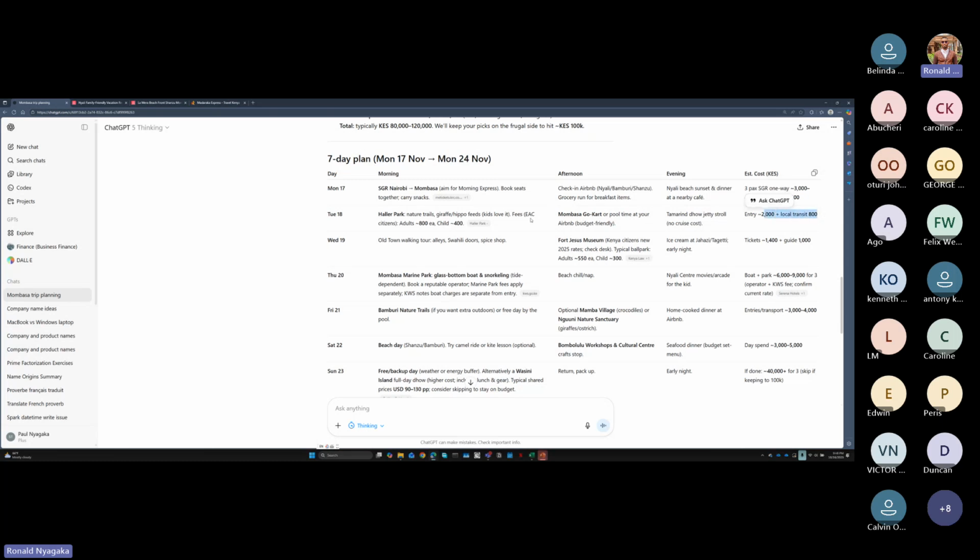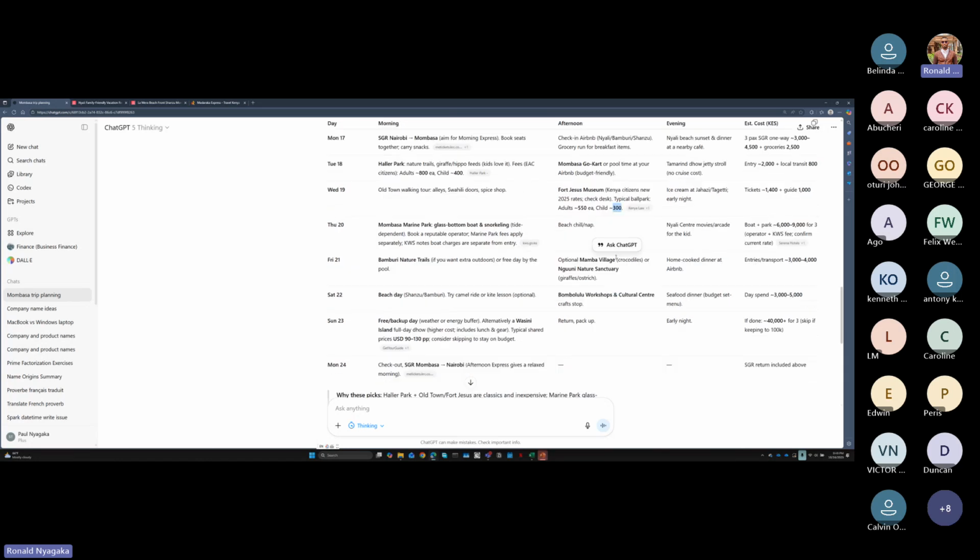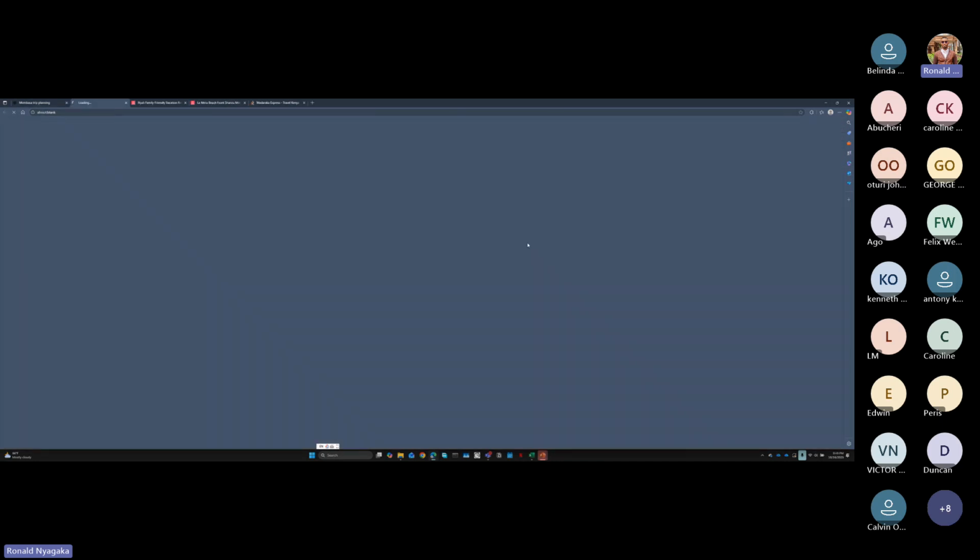So it's given me a very well broken down budget for the trip. So I don't have to do guesswork. Fort Jesus, typical ballpark, adults 550, children 300. Very nice. So I already know how much I'm going to spend if I were to go there. Mombasa Marine Park, it's telling me to book from a reputable operator. You can't just show up. So let's see, it's even giving me the link.